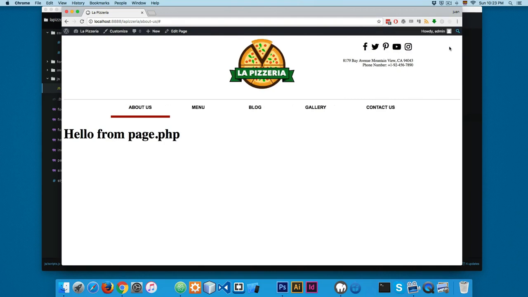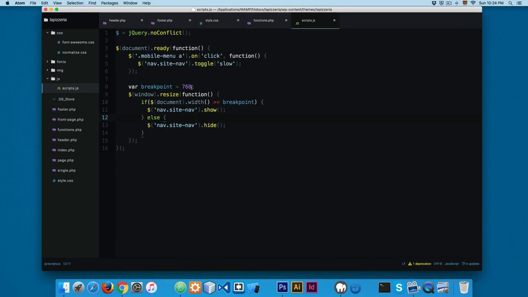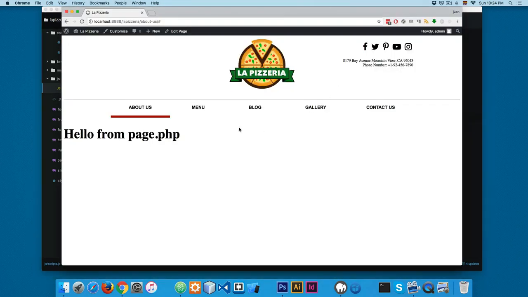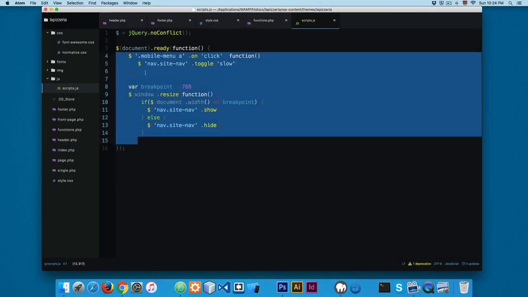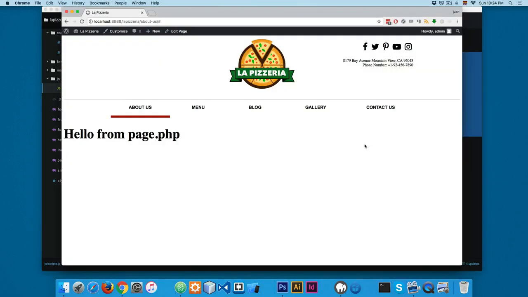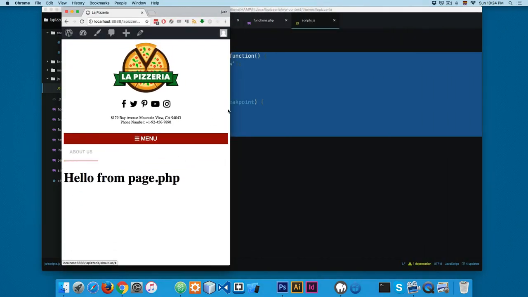So the only thing that we are doing here is checking the resize function, this breakpoint. And once we reach that size, we're adding this show method. Because we have a problem that the menu wasn't working really well. So you can see the power of jQuery. This small snippet will make this kind of menu, and I think this looks really well.